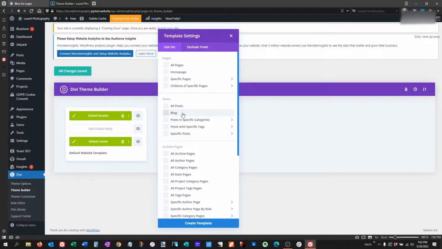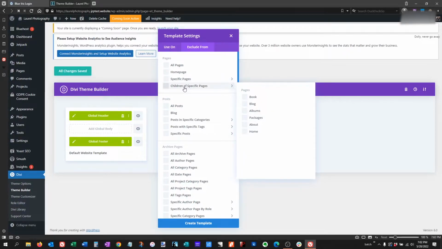I like using the template settings for blog posts, because then I just design the page once, and after that it's a matter of inserting the content and it's designed how I want it, instead of designing over and over. If you go to exclude from, you can select pages to exclude the template from. In other words, the template won't apply to these pages, and you can select specific ones, all that kind of good stuff.